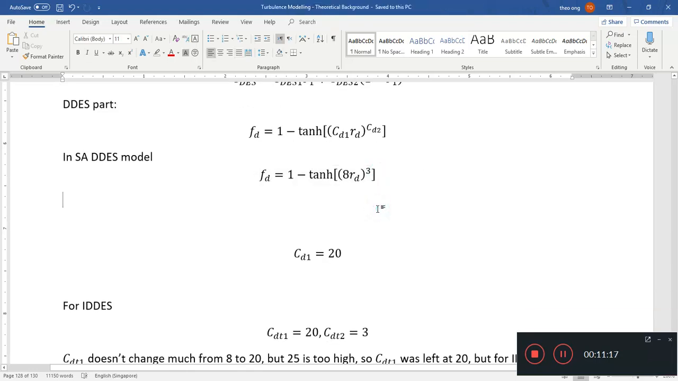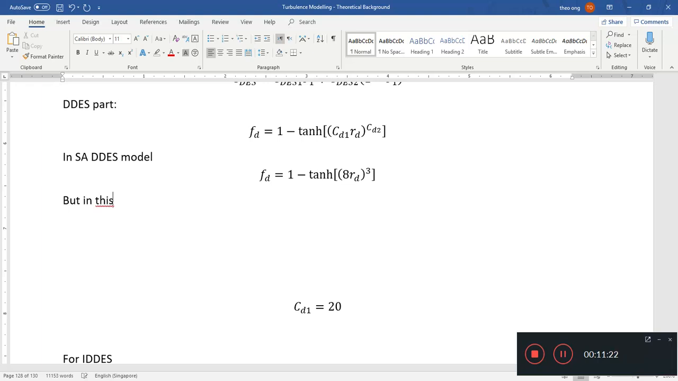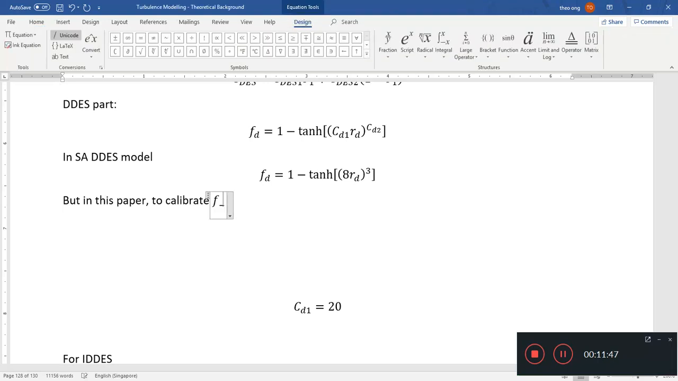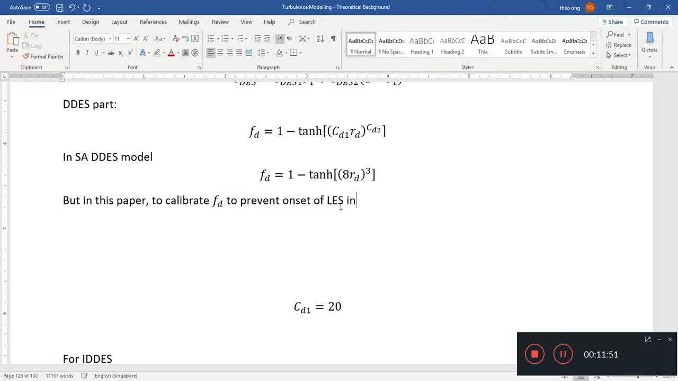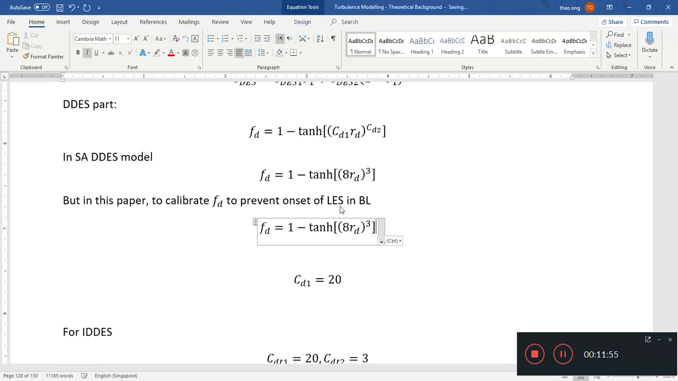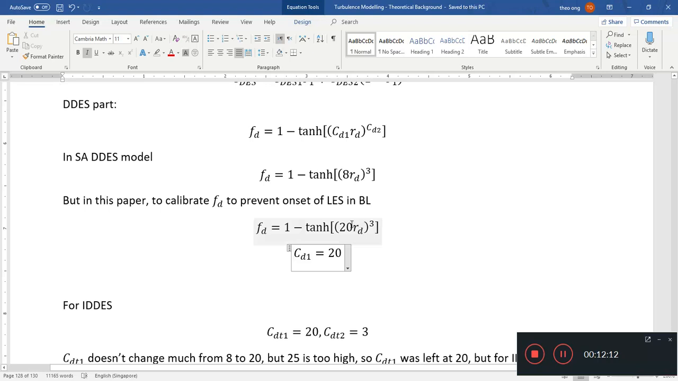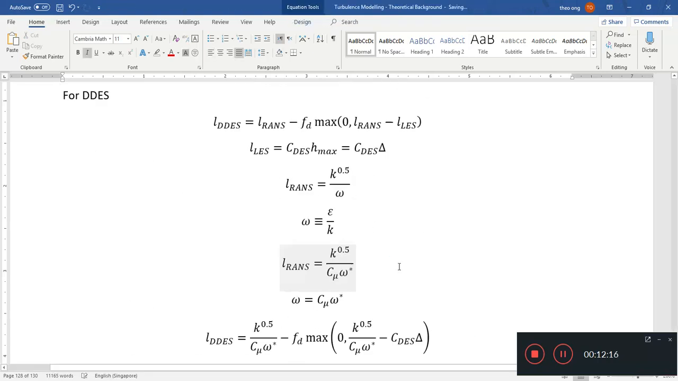But in this paper, this is altered slightly to match experimental data, especially I guess in the log layer. Or rather, it's here to calibrate FD to prevent onset of LES in the boundary layer. That's all FD here is supposed to do. FD is here to prevent the onset of LES in the boundary layer, which is the intent of DES and DDES. So they changed the CD1 here to 20. Just take note of that. CD1 equals 20. RD here will take the same form as before.